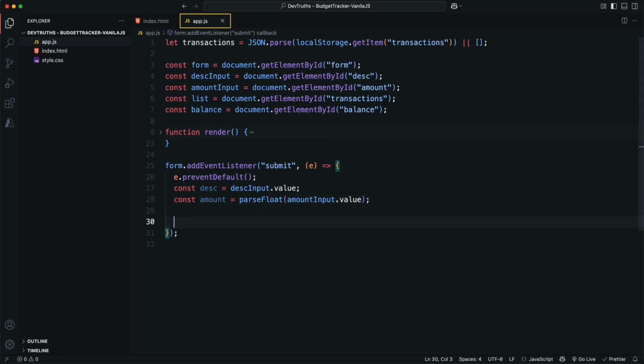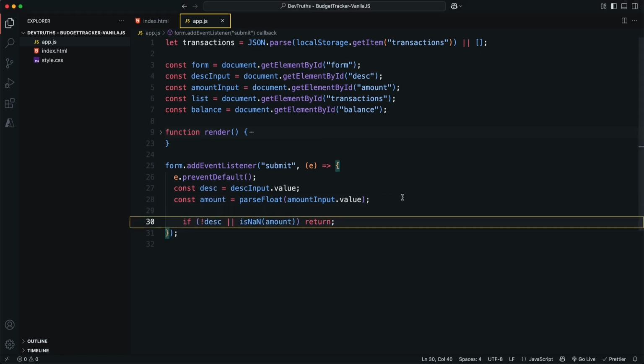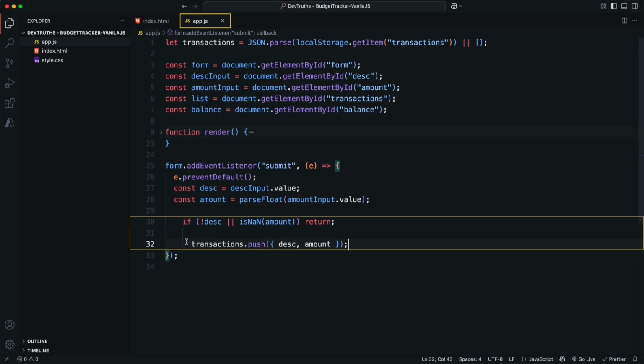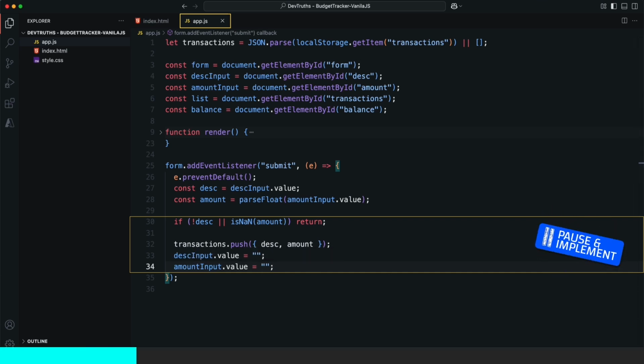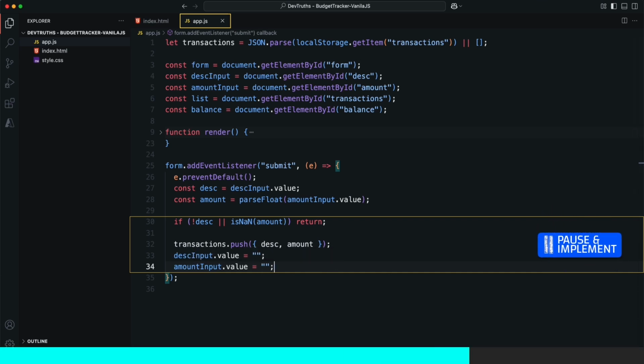Next, we're going to include conditional logic, and this is very simple. If there is no description and if there's no amount, we simply return. Basically, we exit out of the program. There's no point in processing that transaction. If there is a transaction, what we're going to do is include that transaction inside of the transactions list by using push. Then we're going to simply empty out the values in the form fields for the description and the amount. Please pause and implement.